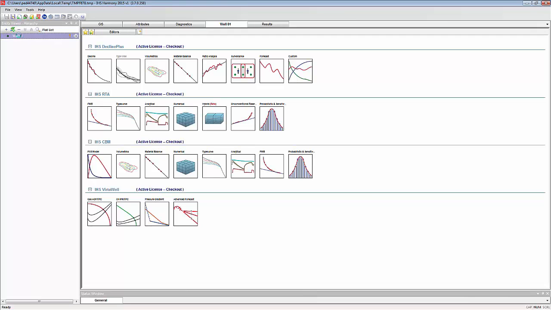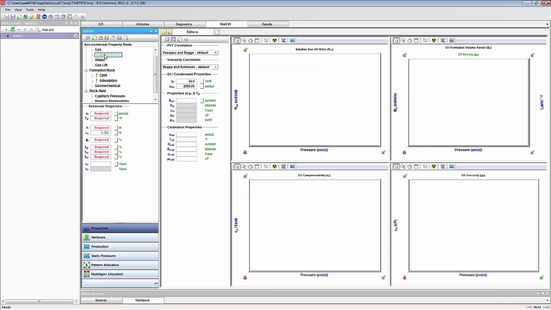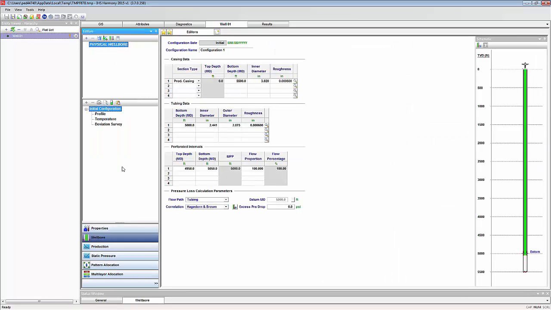The initial screen we come to shows a list of analyses possible. But before we can perform the analysis, we need to set up the properties and wellbore configuration in the Editors tab. Here are the oil properties, and here's the completed wellbore information. Now that the properties and wellbore editor have been populated, we can analyze this problem.